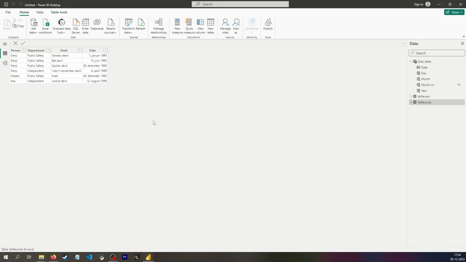In this example, I have a table here where I have information on devil hunters. And if we look at Denji here, he's worked with public safety, but he's recently gone independent, which means that in my tblPerson table, where I simply have the most recent state of the person, I can see that Denji is a part of the independent department.